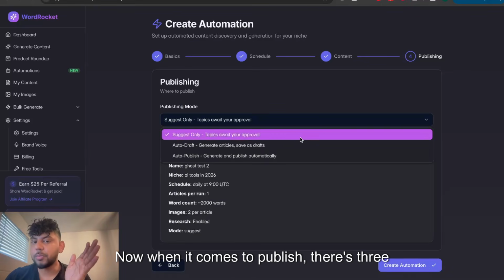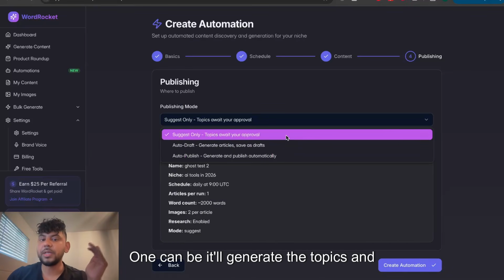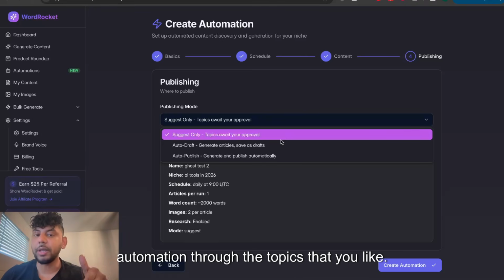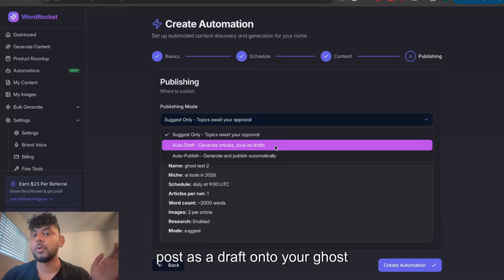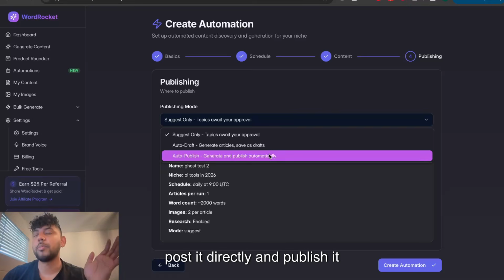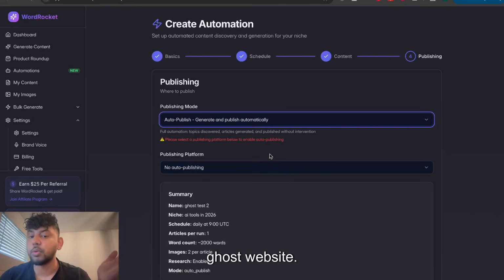Now, when it comes to publish, there's 3 different modes. One can be, it'll generate the topics and then you manually trigger the automation through the topics that you like. You can do auto draft, which means it'll post as a draft onto your Ghost, or you can do auto publish, which means it'll post it directly and publish it on your Ghost website.